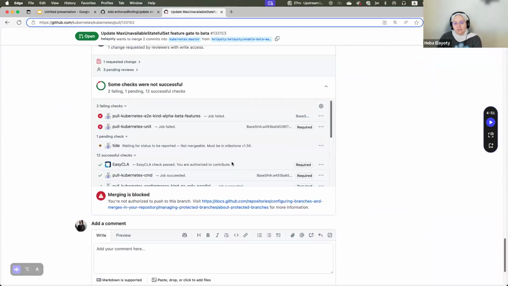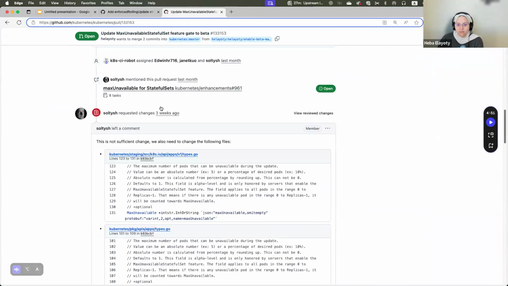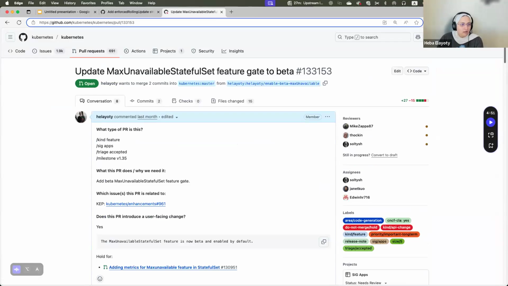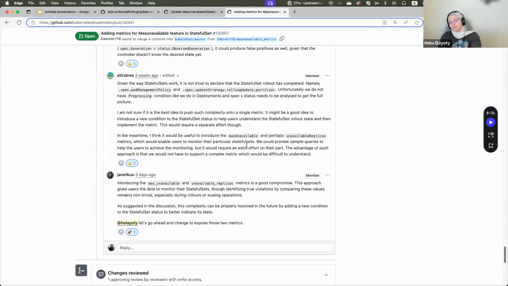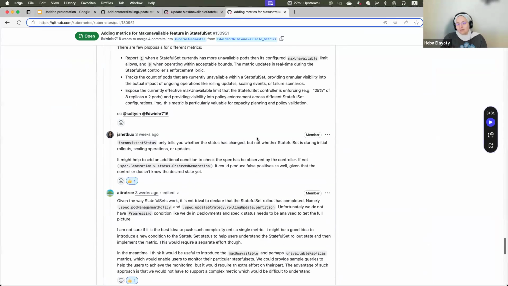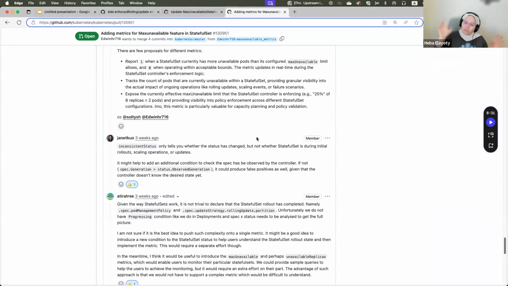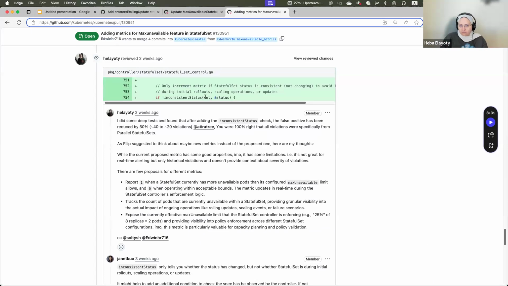So I wanted to discuss what we have so far, to make sure if anyone has any suggestion or objection. We can either move forward with this proposal or consider any other proposals. What we have implemented is just one metric, which tracks how much inconsistent status we have for the max unavailable.